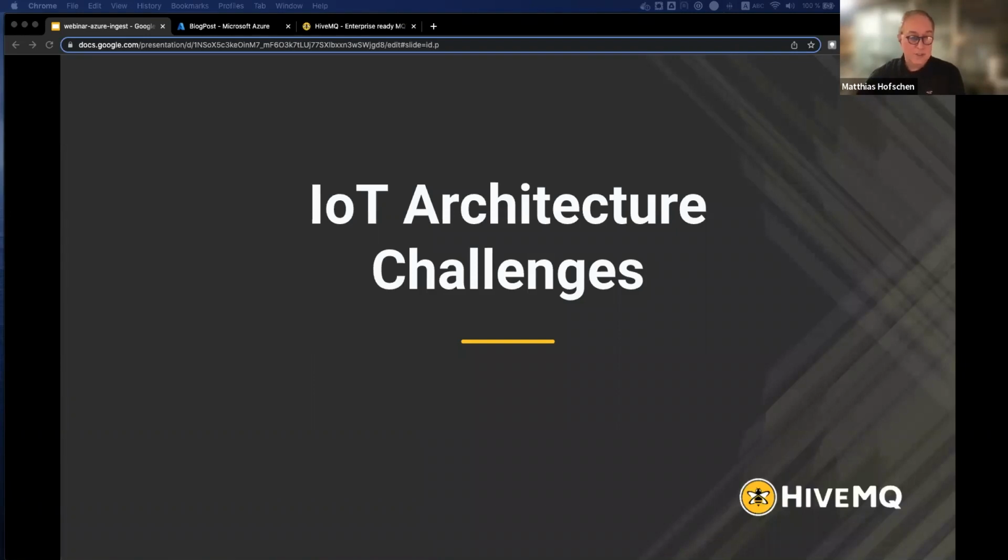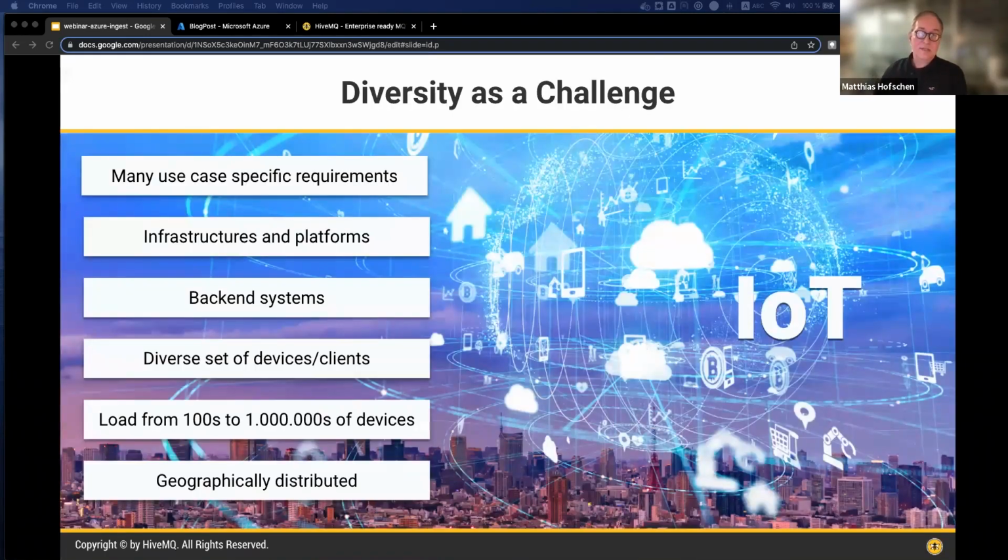So the IoT architecture challenges. There is a diverse set of requirements that are posed towards IoT architectures, and these depend largely on customer-specific use cases and the scale that a solution needs to provide. So we have use case specific requirements such as message delivery guarantees, topic tree designs that have to be implemented. There are payload specifications. There are new standards that define topic trees and payloads such as Sparkplug. There are latency requirements that use cases have.